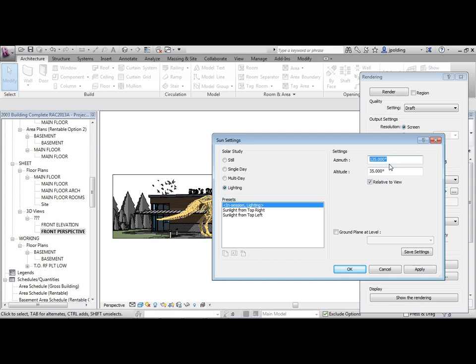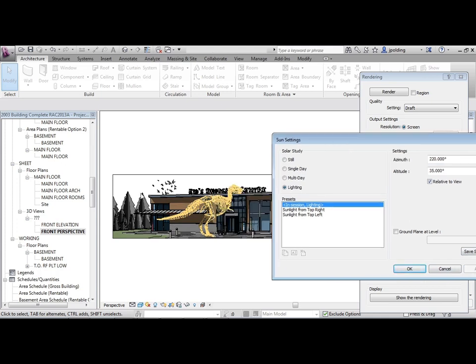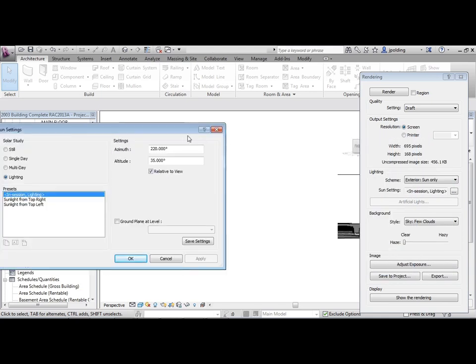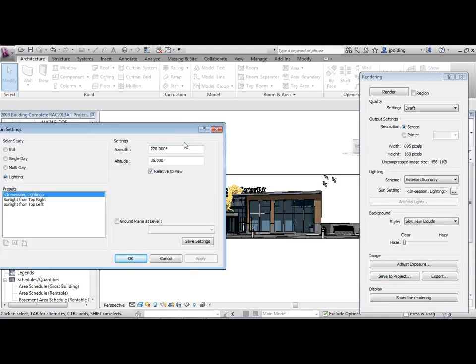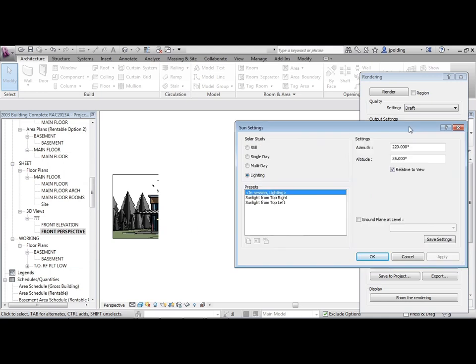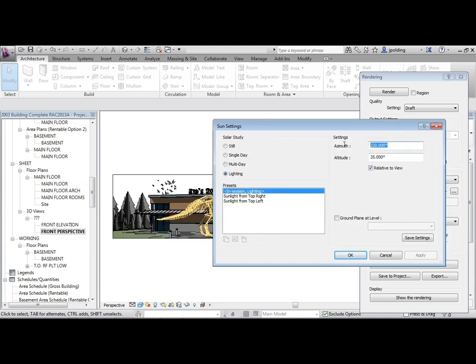But from our perspective, you can say, well, let's put that at like 220 degrees and then apply, and then you'll see what happened to the sun. So now the sun's shining more from that side. Okay, and you can kind of move it around and just see how that's working. You may want that. I'm going to just pull it back a little bit, so we'll go like 190, and then if you just click off of it and then click on apply, you'll see it move over a little bit. That's pretty good.